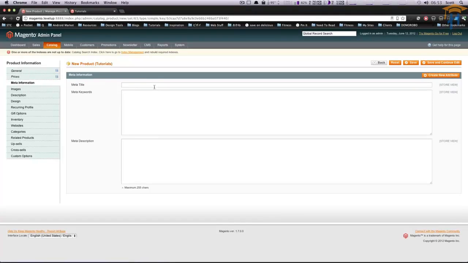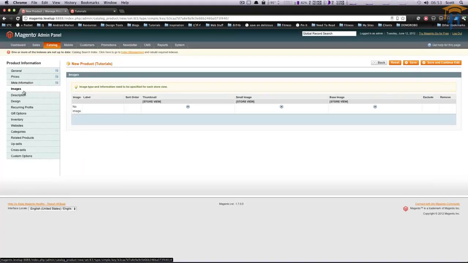Meta information. Well, I would typically take the time to create meta information. However, this product's fake, so I'm not really going to spend too much time. So I'm just going to have something here. It's actually not even required, but something's better than nothing.